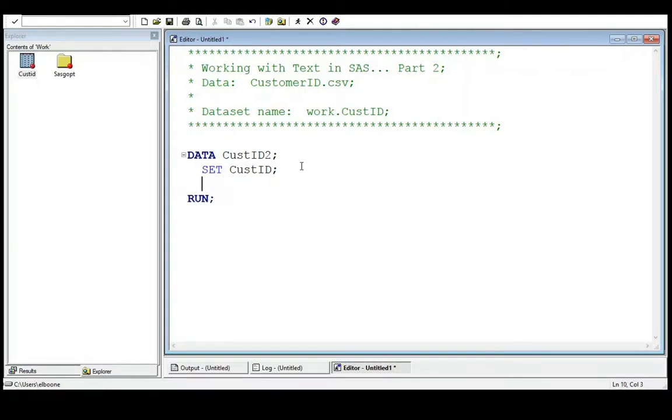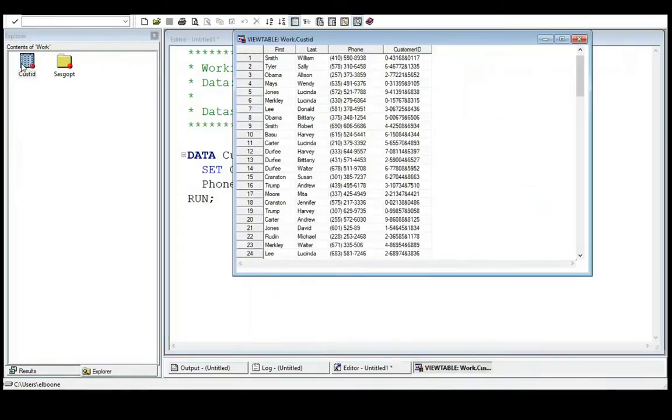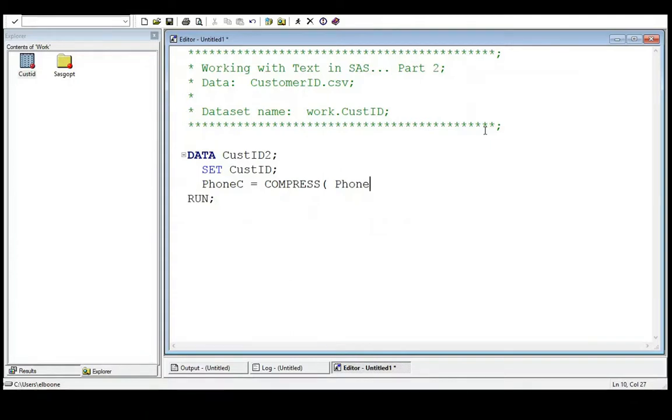Okay, so what we're going to do is use this function called compress. My new variable here is phone C, because this is going to be a compressed phone value. So the function is compress, and you'll see what this does. I'm going to put in here the phone number. You've got to keep the name straight. It's actually called phone. I'm going to compress it, and I want to remove various values from it.